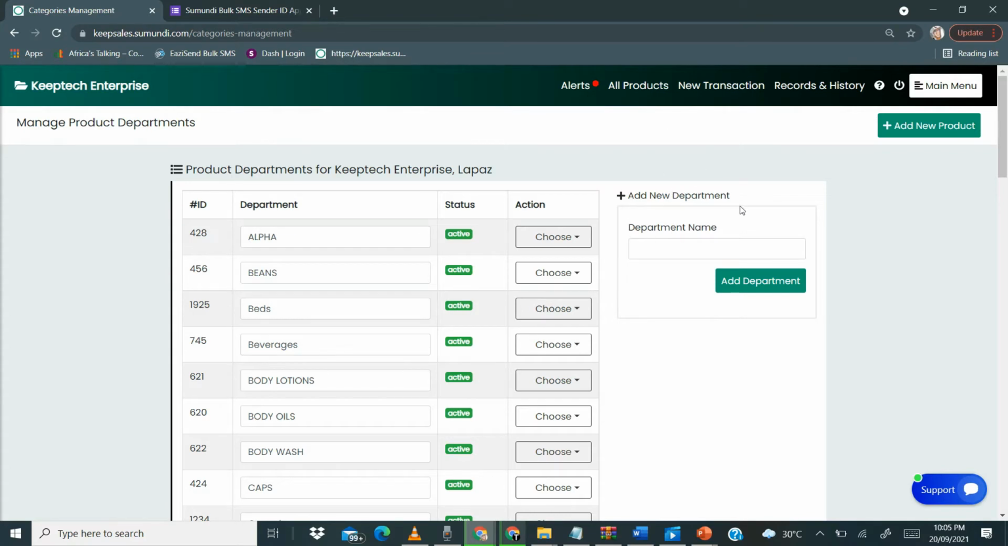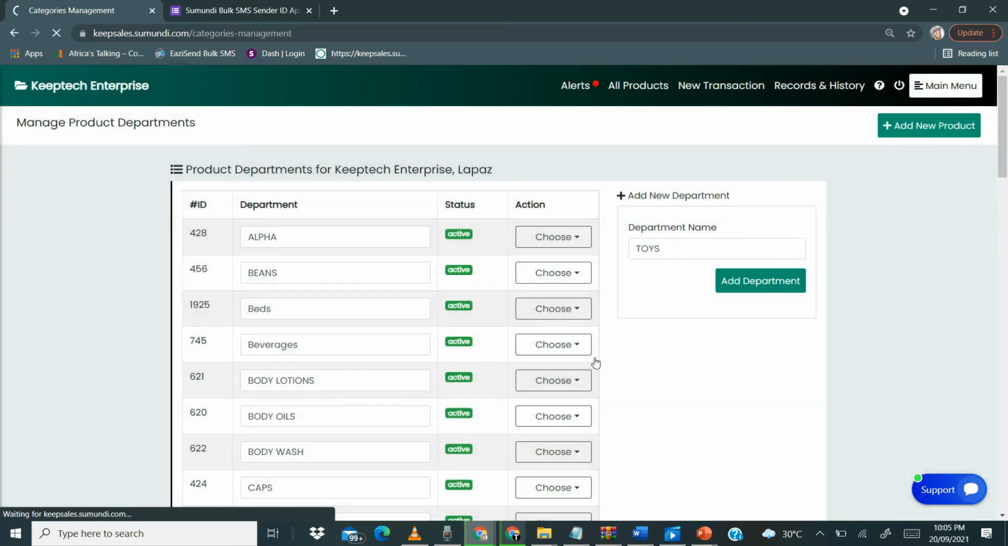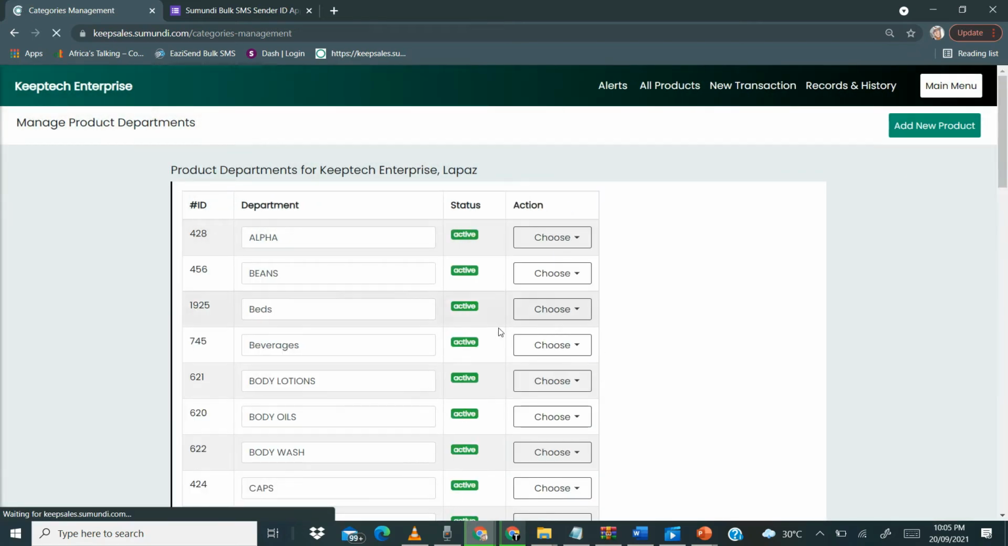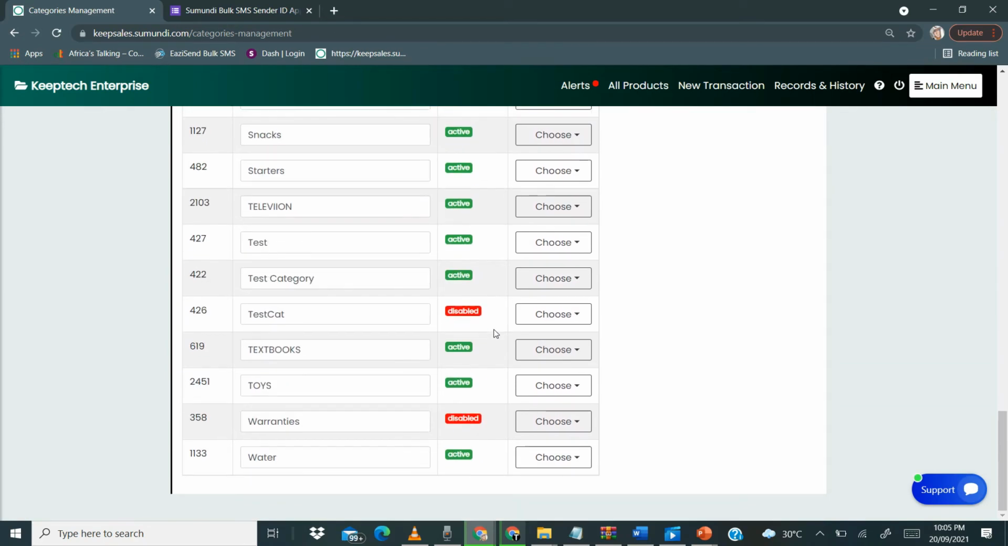But to add more, you come to this right section. You see add new department name. You click on it. Let's say you want to create a department for toys. All right, you type in toys and then you click to add department. It tells you that the new department has been added, and then you refresh the list. So you can keep adding as many departments as you want.